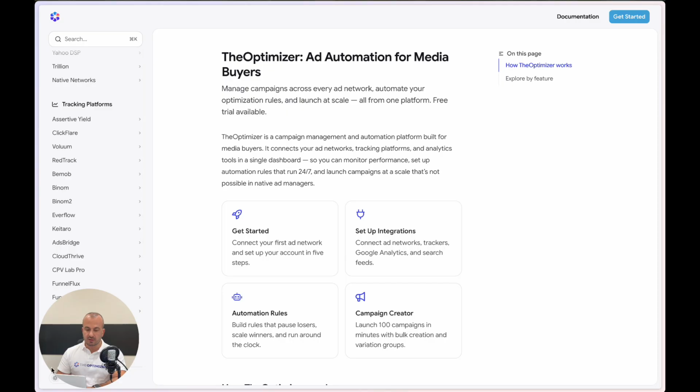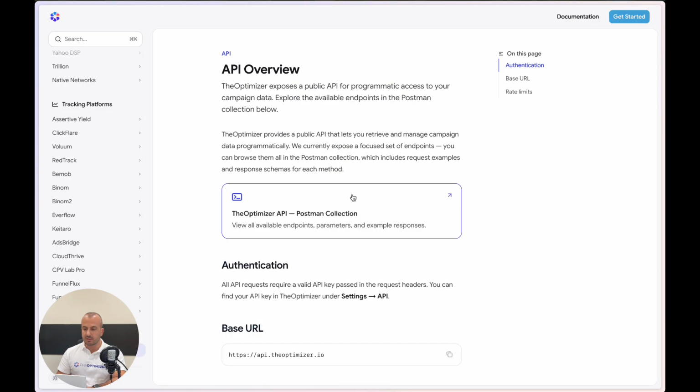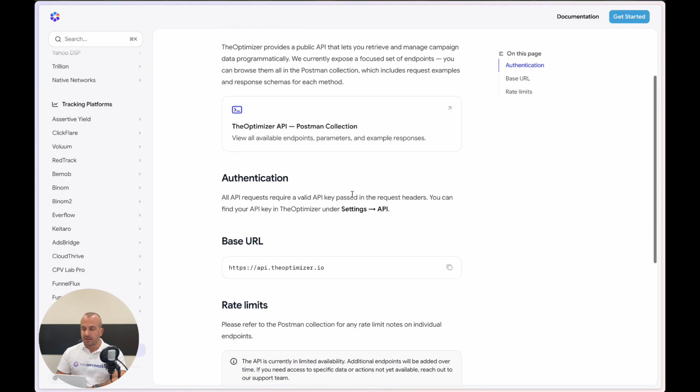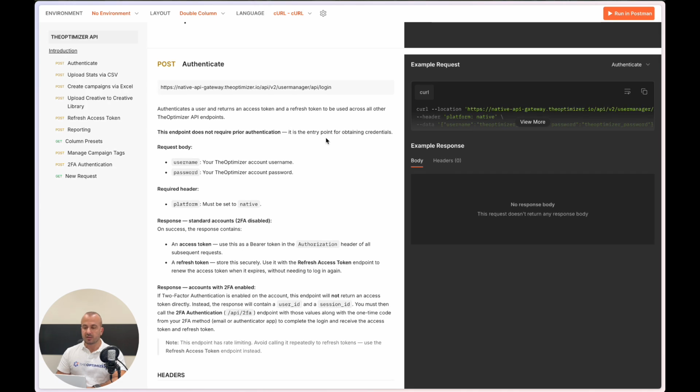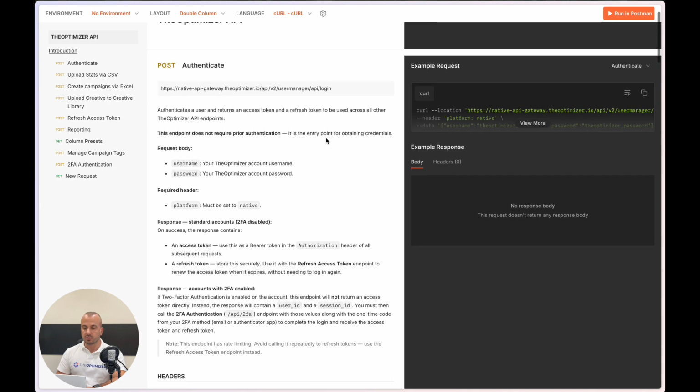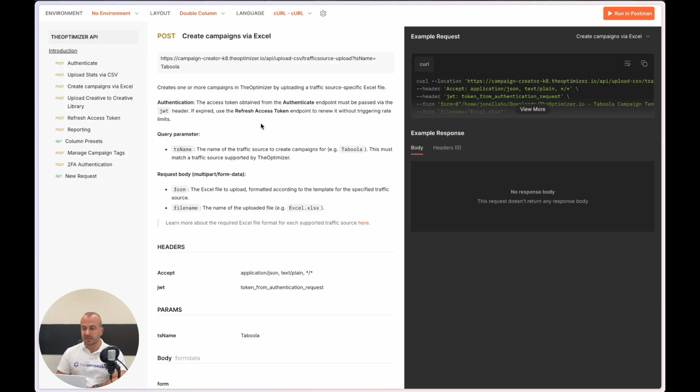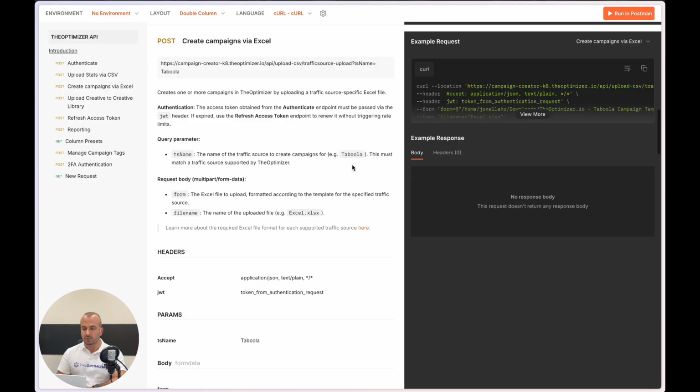At the very bottom, you can find the API. And if you click on this Postman collection, it's going to load what we have as a public API. If you need anything more, just reach out to our team. But here we have an endpoint that is create campaigns using an Excel file. And here you have all the necessary instructions on how to use this endpoint.